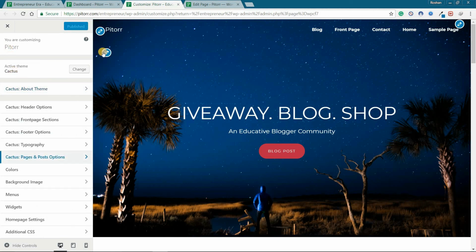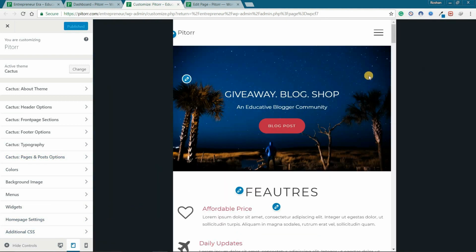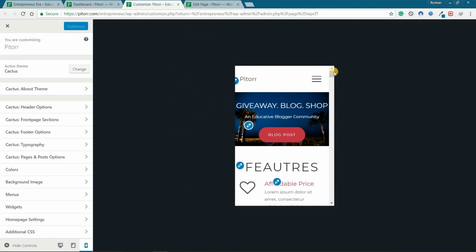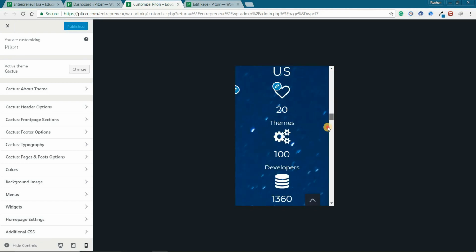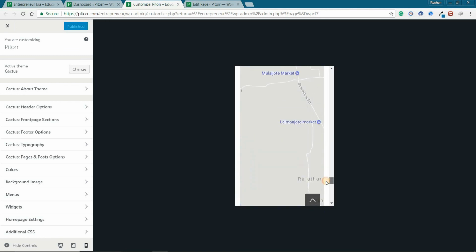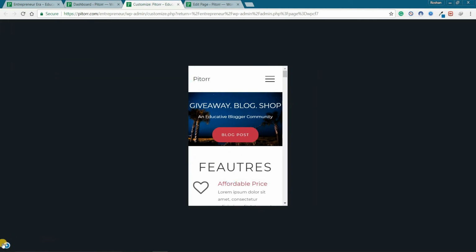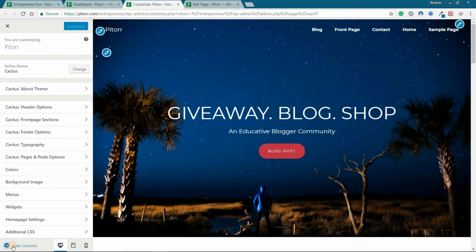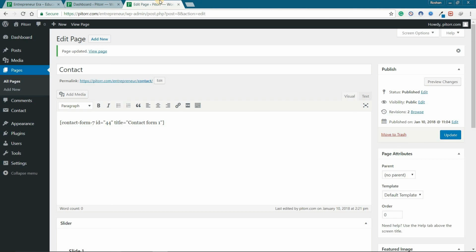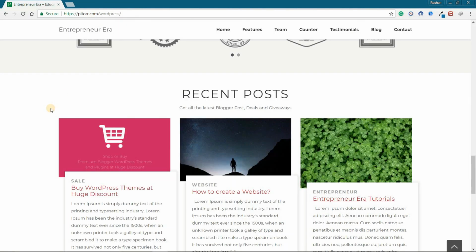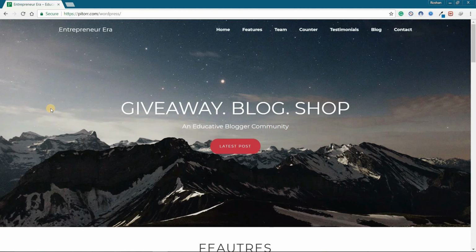So now our website is almost done. Now let's check our tab view, our mobile view, smartphone view. So you can see we have successfully created a simple and really awesome looking website without any coding knowledge. So let's close this one. Let's close this one. Also close this one. So we have successfully created an awesome looking website.